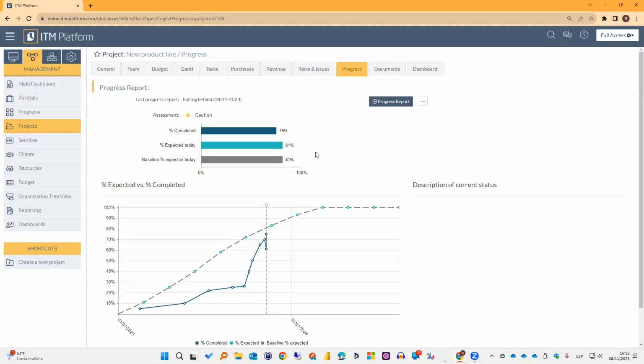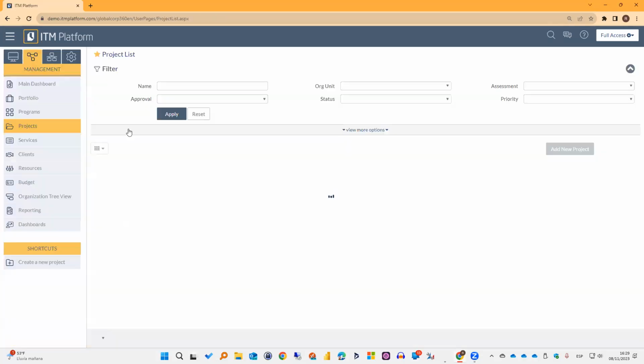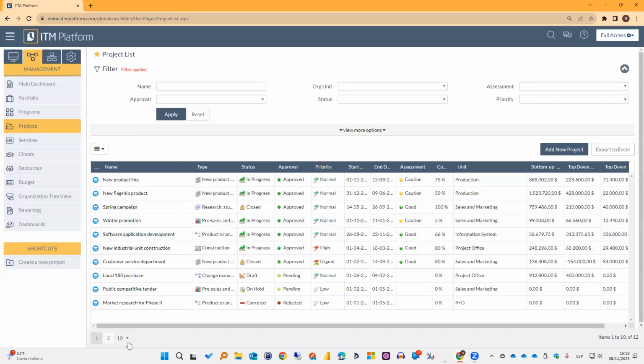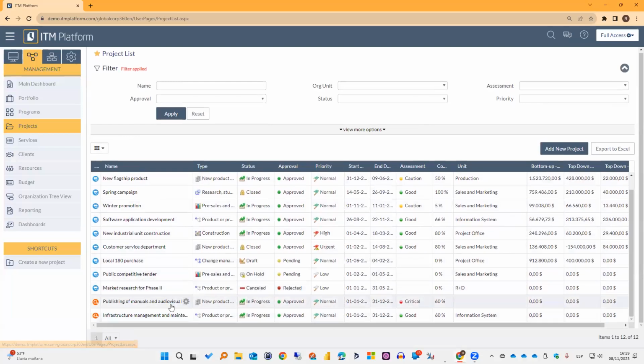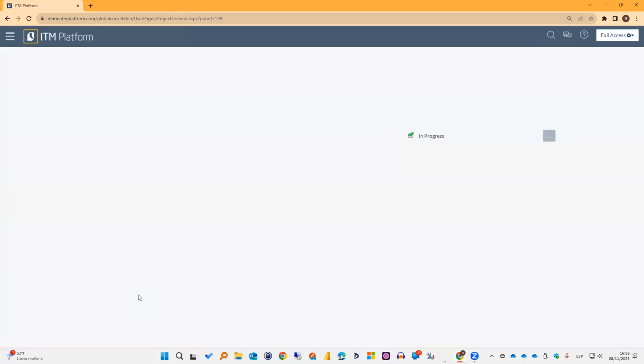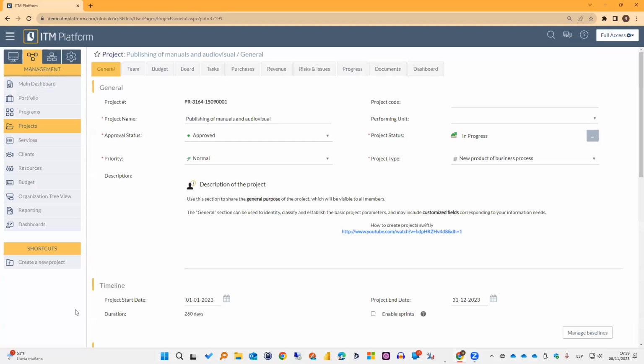All right. So that'll be for waterfall projects. What about agile projects? Let me show you that real quick. Let's move to the projects area. And in here, I'm going to switch to an agile project, like, for example, this one. What is the difference between a waterfall project and an agile project? According to ITM platform, it is how you create and control your plan.